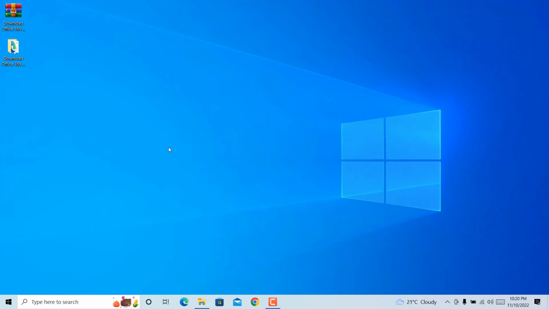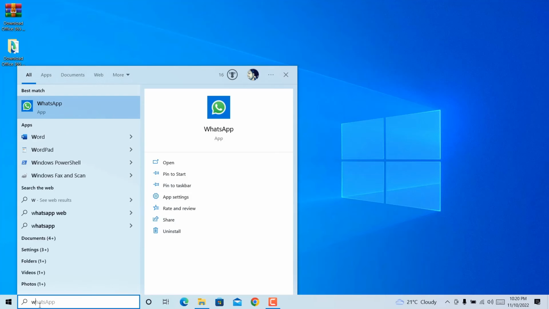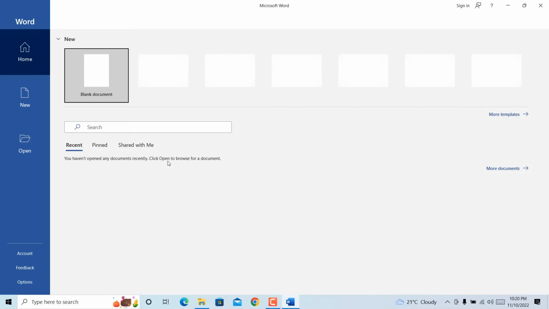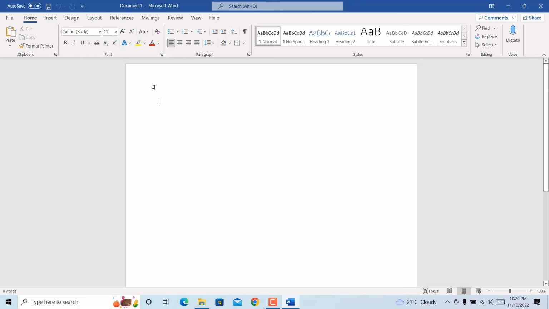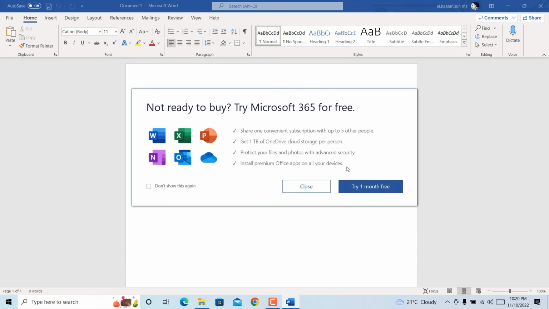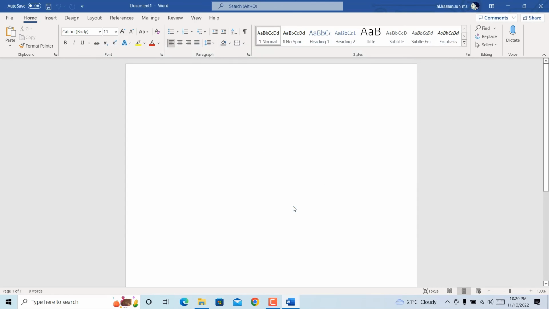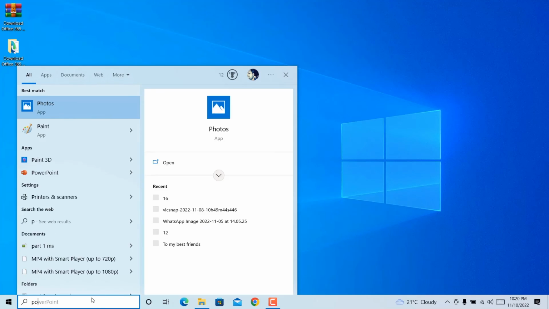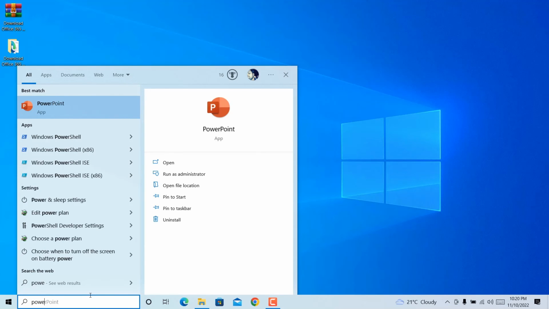You have to minimize that and refresh. After that, once you go here, type Word, and I'm going to open this thing. Let me check. Our Word is installed successfully, and if you want, you can cancel this and accept all these things. Automatically everything will be installed. I'm going to cancel this, and after that, if you need PowerPoint or all those things, just type PowerPoint.